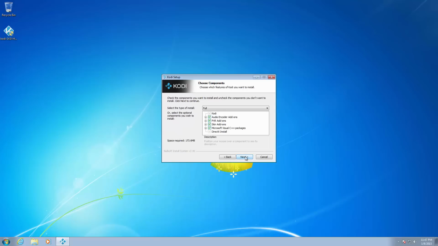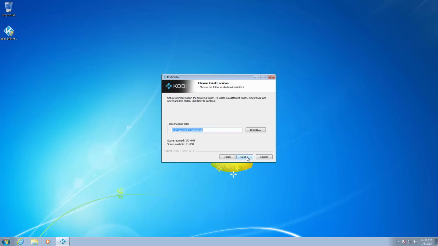Then in here you want to click on I agree, and you want to leave all the settings on default and click on next. And you want to set the install file path as the default file path and click on next. Then you want to click on install. Let it do its thing installing.